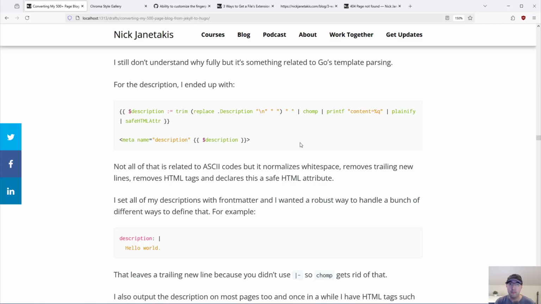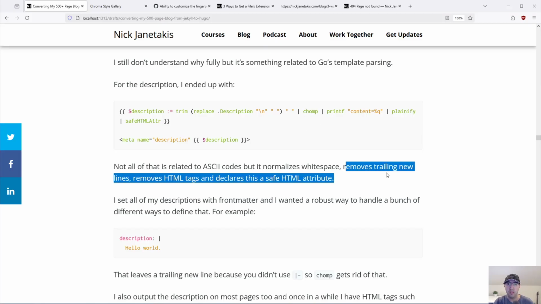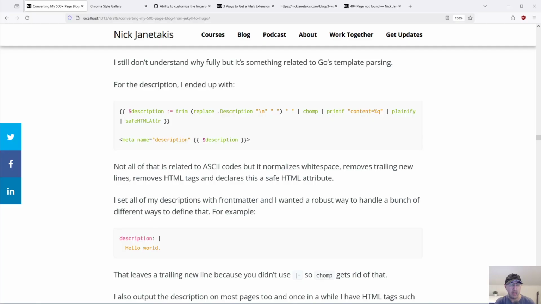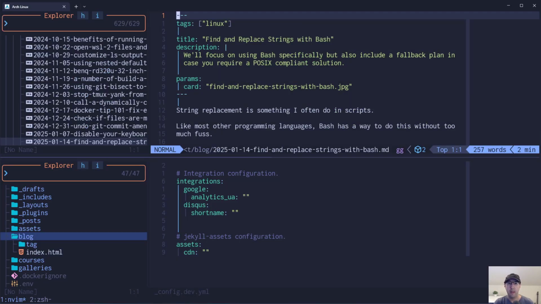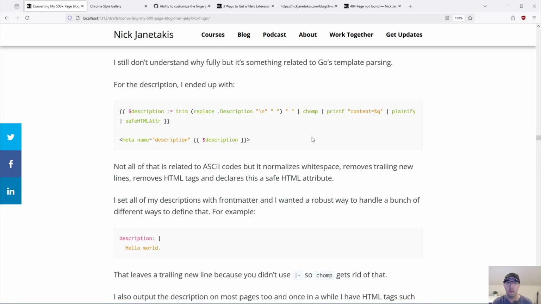In any case, chomp is going to get rid of trailing newlines because, as you can see here in the front matter, if I go to any post, you can see that I have my description with a hard line break, because I like it to be less than 80 characters in my code editor, but I don't want the hard line break in the actual description. By the way, this gets used as the meta description as well. So in this case, I just chomp that out.